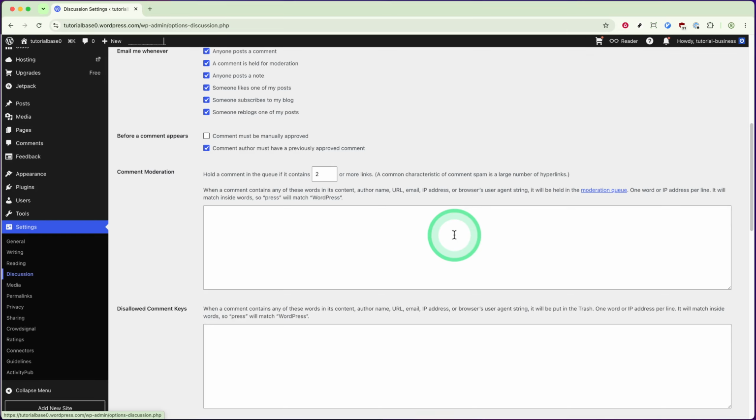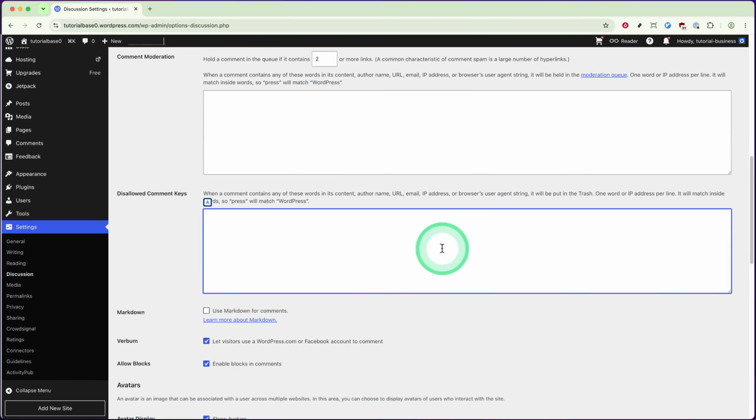Next, scroll down to the Disallowed Comment Keys section. Here, you can enter words or terms that you want to block entirely. If a comment contains any of these terms, it won't appear on your site at all. This is a great way to maintain a clean and respectful environment for your visitors, ensuring that inappropriate or harmful content never sees the light of day.